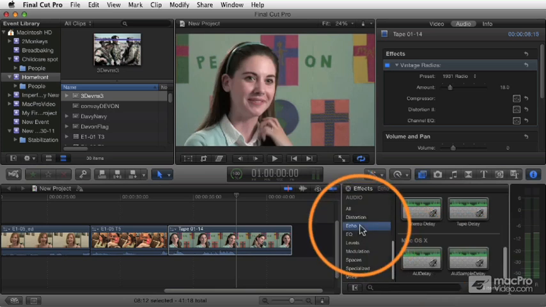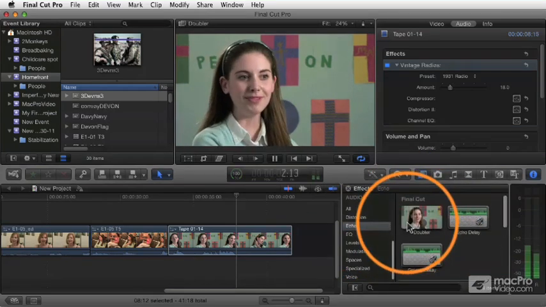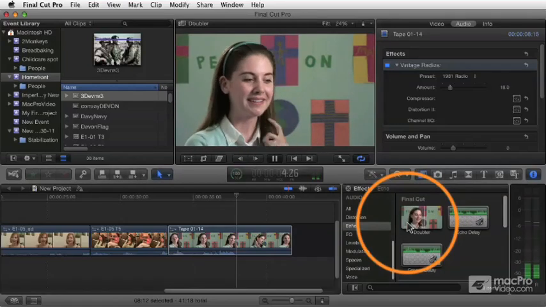If we move on to echo, same idea. At the top under Final Cut, you've got ones that are sort of just preset ready to go.